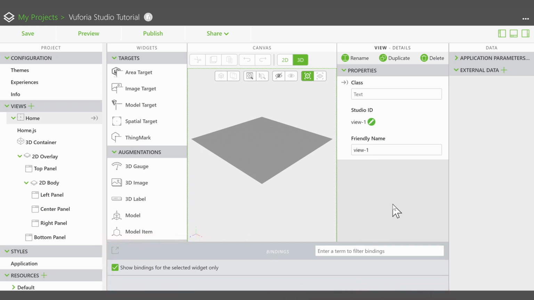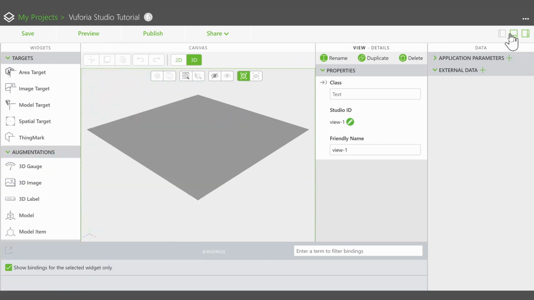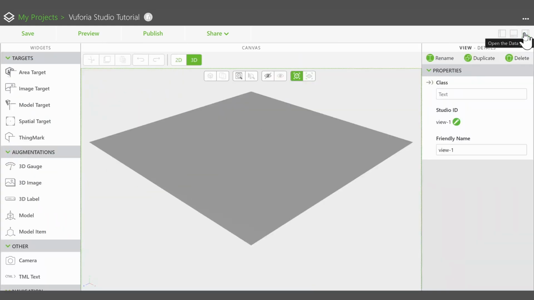Bindings panel down below. The 3 buttons on the top right allow you to show or hide certain panels: the Project panel, the Bindings panel, and the Data panel.